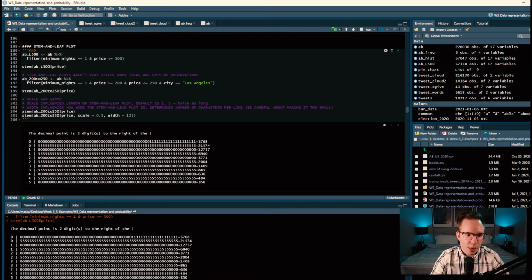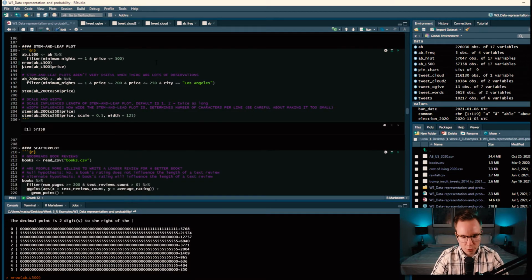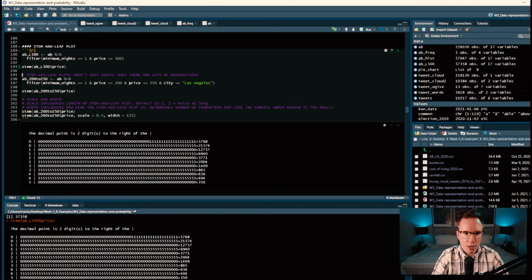Well, the thing is with this amount of data, if we looked at nrow and then this data set, nrow will count the number of rows. There's 57,358 Airbnbs in this data set. So that's one of the limitations of a stem and leaf plot: you can't expect a stem and leaf plot to display a lot of data at once. It's kind of limited to a small amount of data. So let's pare this data frame down and only look at a very small subset of it.